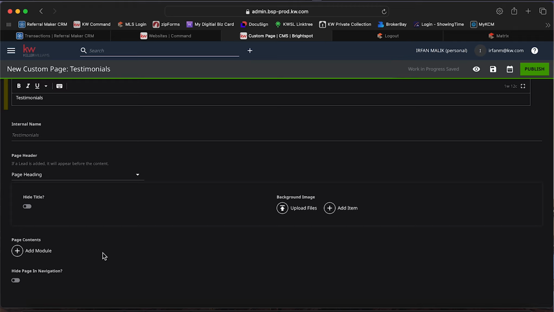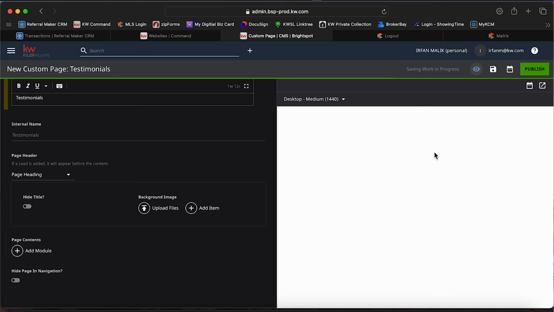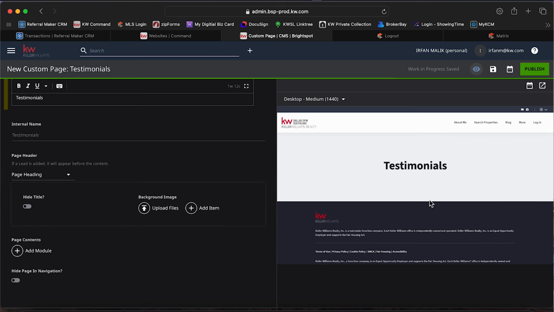Once you have your page name, we're going to leave the page header as the page header. One other thing you may want to do is on the top right-hand side, there's a little eyeball. Click that little eyeball, and it gives you the preview on the right side, so we can visually see what it's going to look like and how it updates as we work.